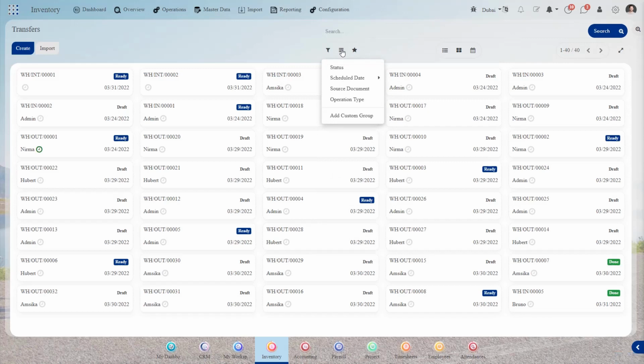Seedor will help you with an easy searching process. For that we have the filter and group by options. You can locate and categorize the data regarding transfers using the default customizable filter and group by options.